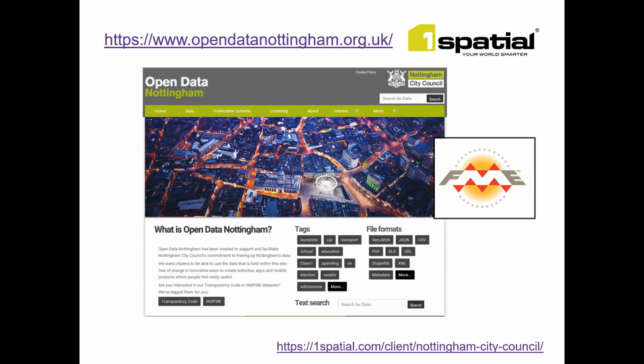And actually, if you're interested in planning data, look at the Nottingham Open Data website. I've gotten some of my sample data from there, but they've got all sorts of local authority data available under an open data license. So it's essentially free. It's refreshed nightly, and it's all powered by FME.